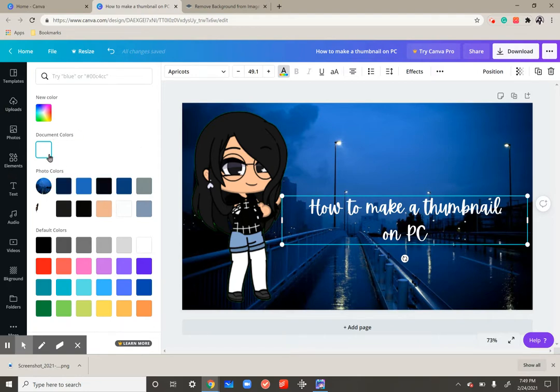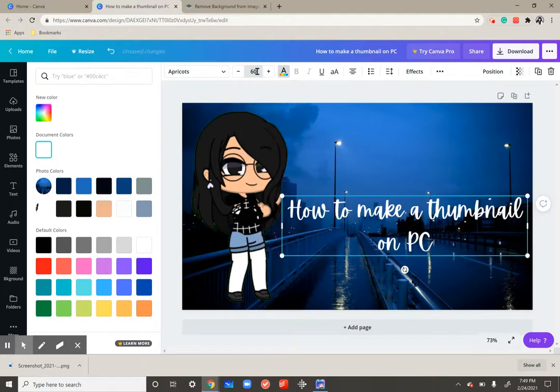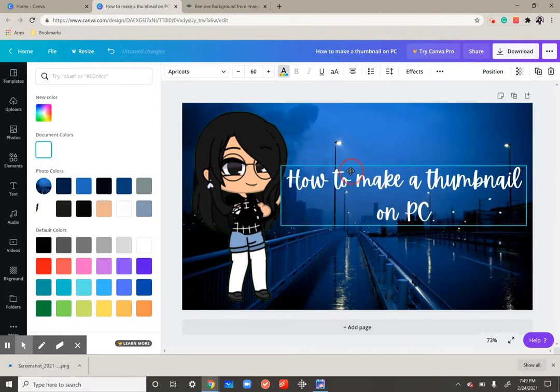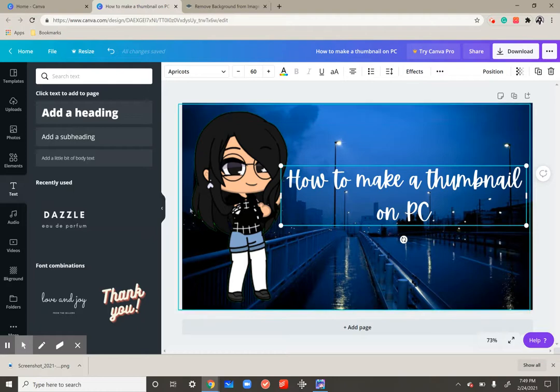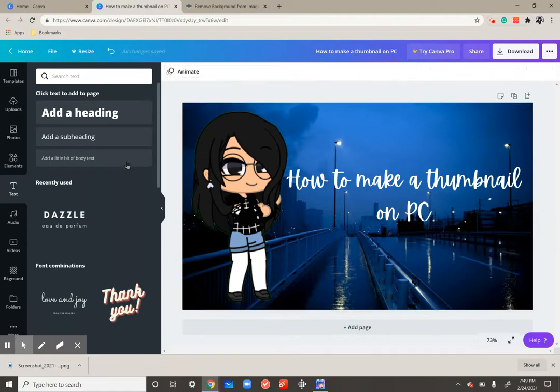And I'm going to just leave it at white. And then I'm going to change the size to 60 because the font is smaller now. So I'm just going to move that up a little bit so I have more room to add. Actually, we'll hold on to that for later.